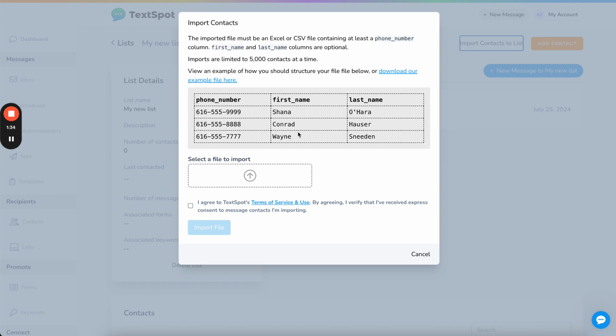And you do so just by following these directions. You can download the sample file. These headers just need to match. You don't have to have a first name and last name, although it is recommended for personalization, as long as you have a phone number column that matches like this and it's in this order, they will upload correctly.